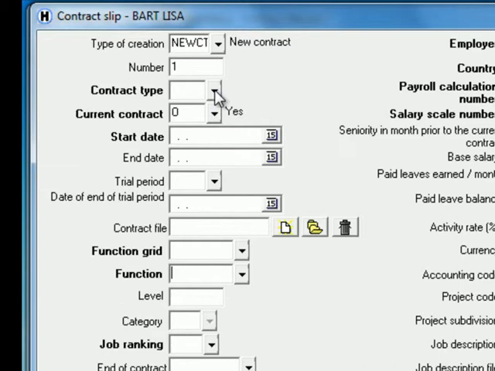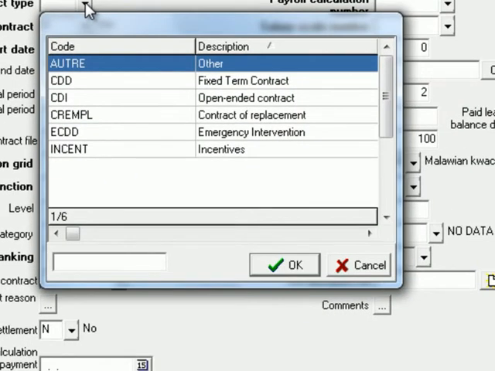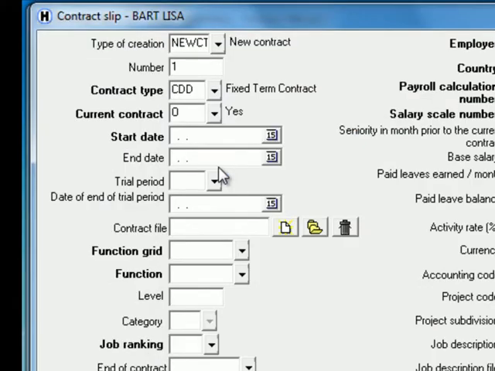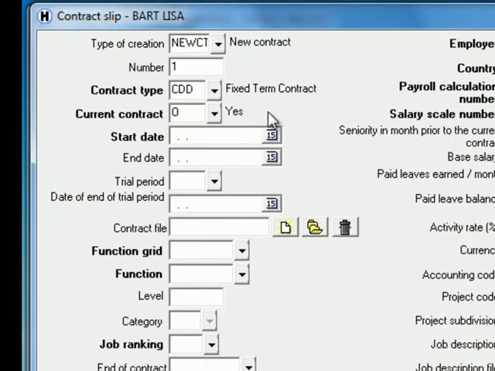Contract type. Following the administration and HR guideline of the mission, we know that as it is Lisa's first contract, we have to establish a fixed-term contract. We click on the scroll box and choose the contract type. By default, when we create a new contract, it will be the current contract. We will change it to No when we close this contract, but for the time being, this is our current contract for Lisa.